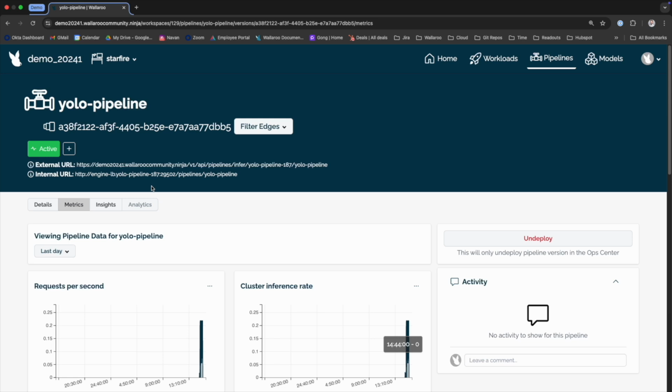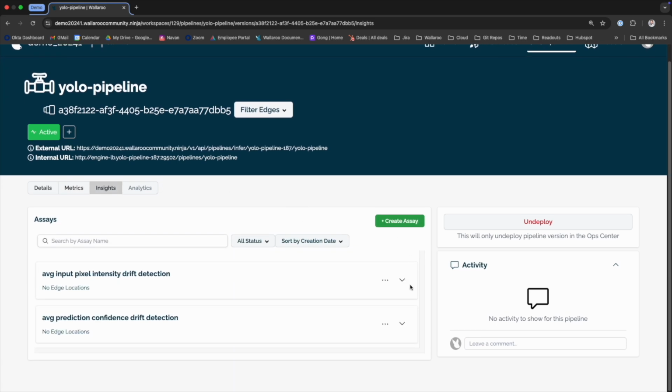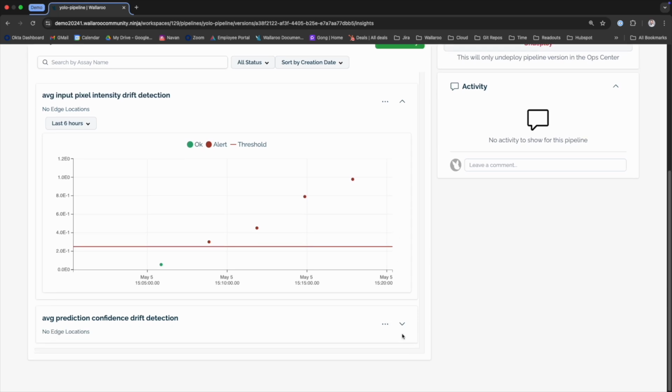These centralized logs from my edge deployments also allow me to power Wallaroo's assays, which are an automated drift detection framework that can monitor my inputs or outputs of my pipeline for drift. And I can see here, for instance, setting up an assay on the average pixel intensity of my inputs to this pipeline so that I can see over time if my input space is changing, which may be an early warning sign of degradation of my model's results.